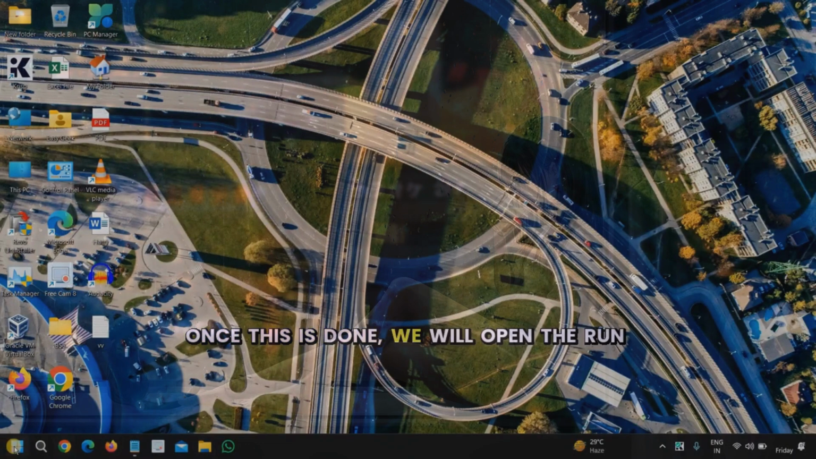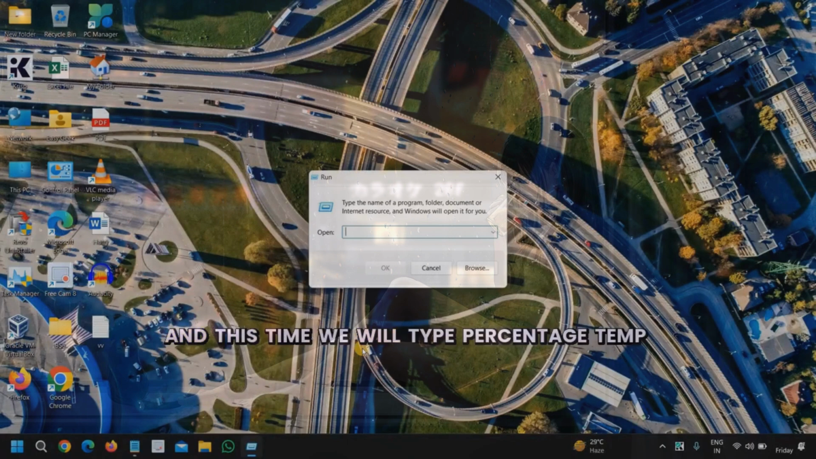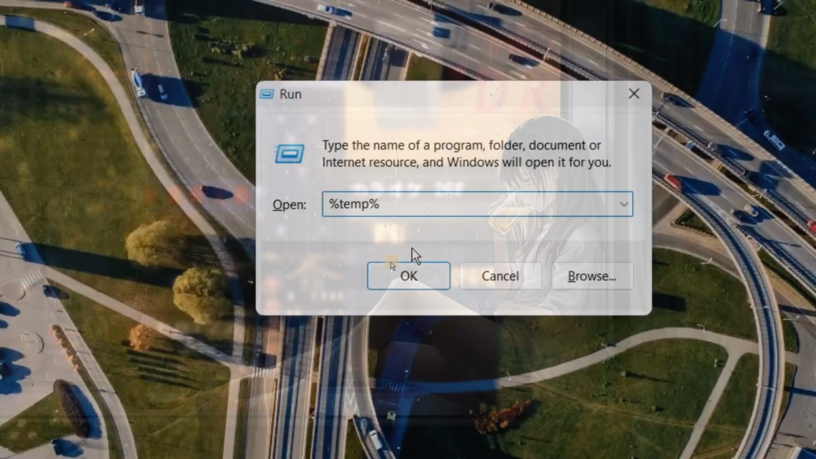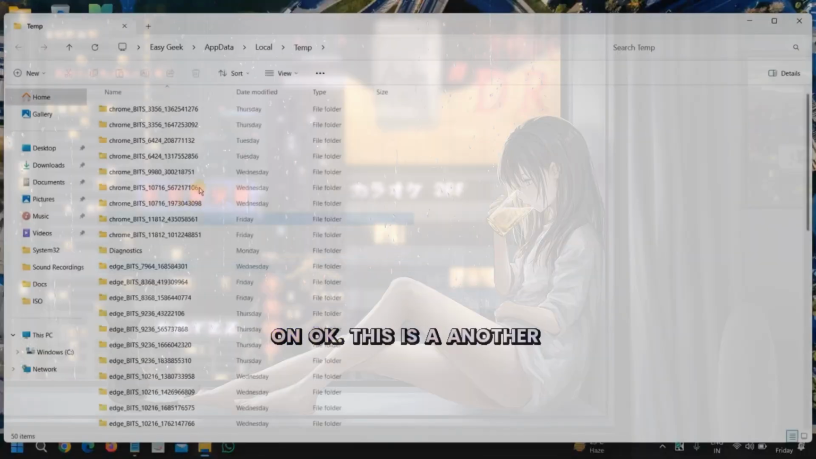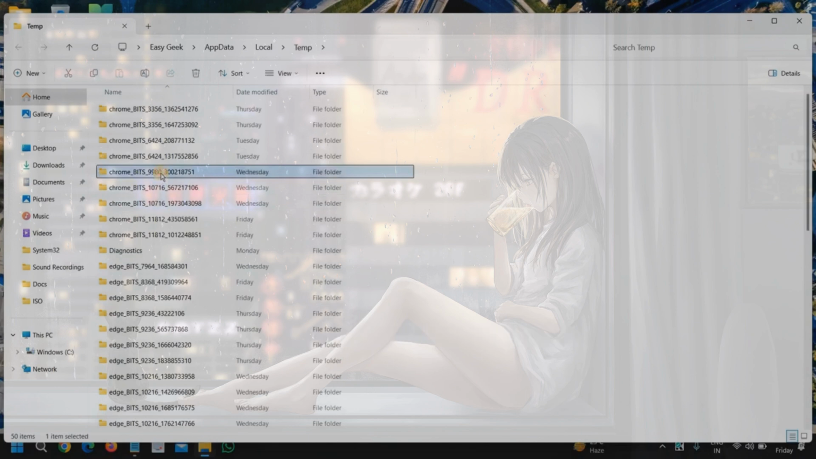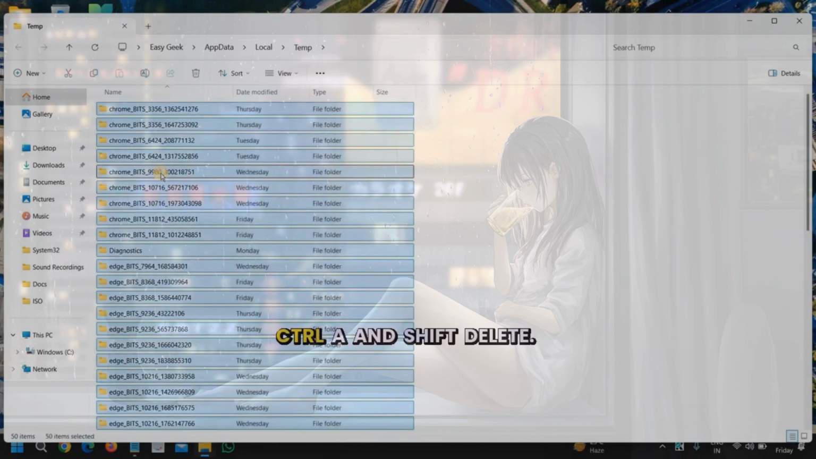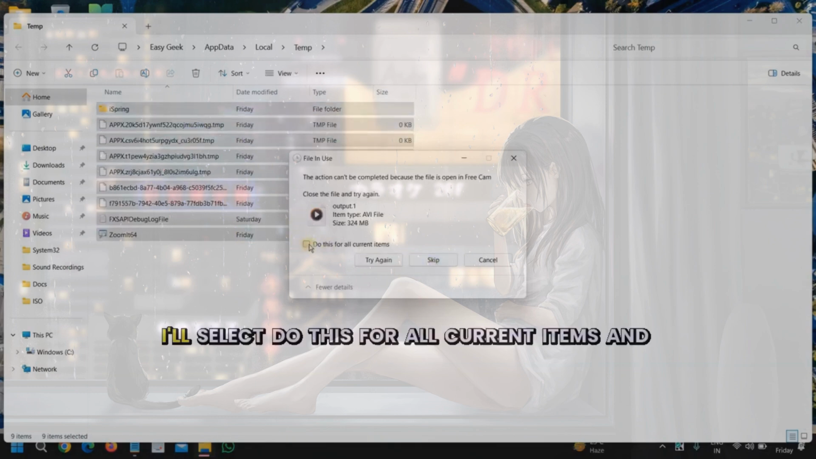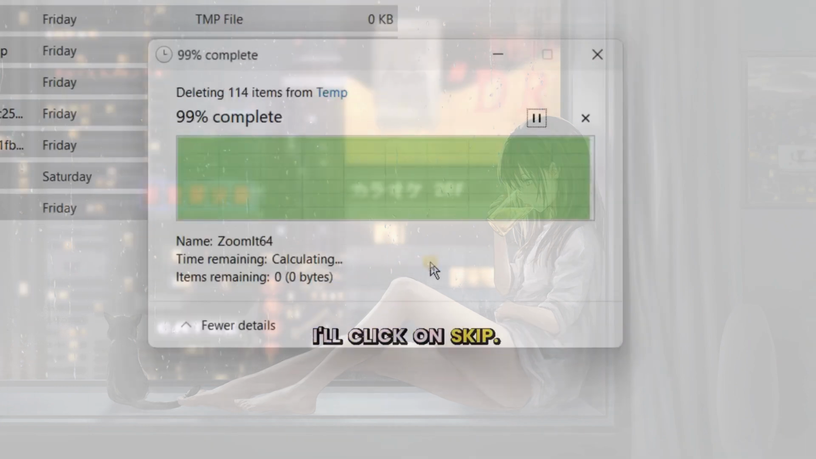Once this is done, we will open the run window again by doing a right click. And this time we will type %temp% and we will click on OK. This is another location where the junk sits. The temporary files are there. Ctrl A and Shift Delete. Again, a few files are remaining. That is absolutely fine. I'll select do this for all current items and I'll click on skip.